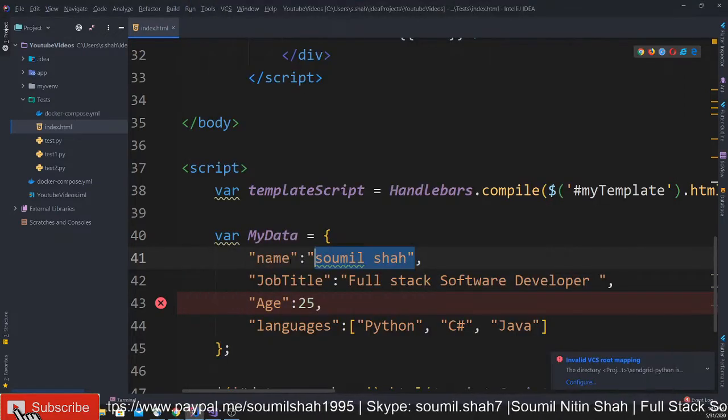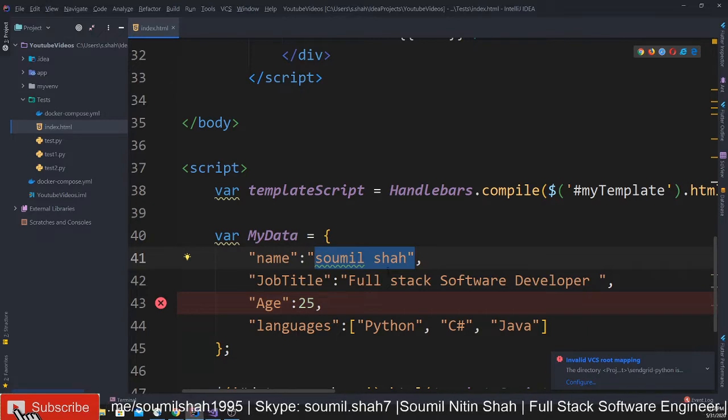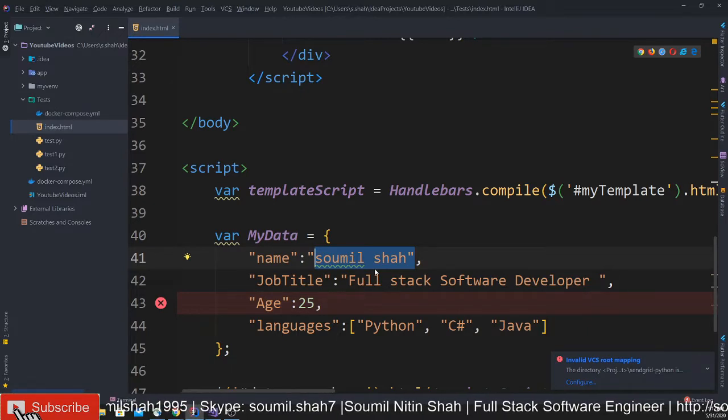In the upcoming videos, we'll also learn how to do a for loop, how to do iteration, conditional statements, how to define your custom handlebars functions. We'll learn about all of that. But let's go very slow and not hurry the process of learning.